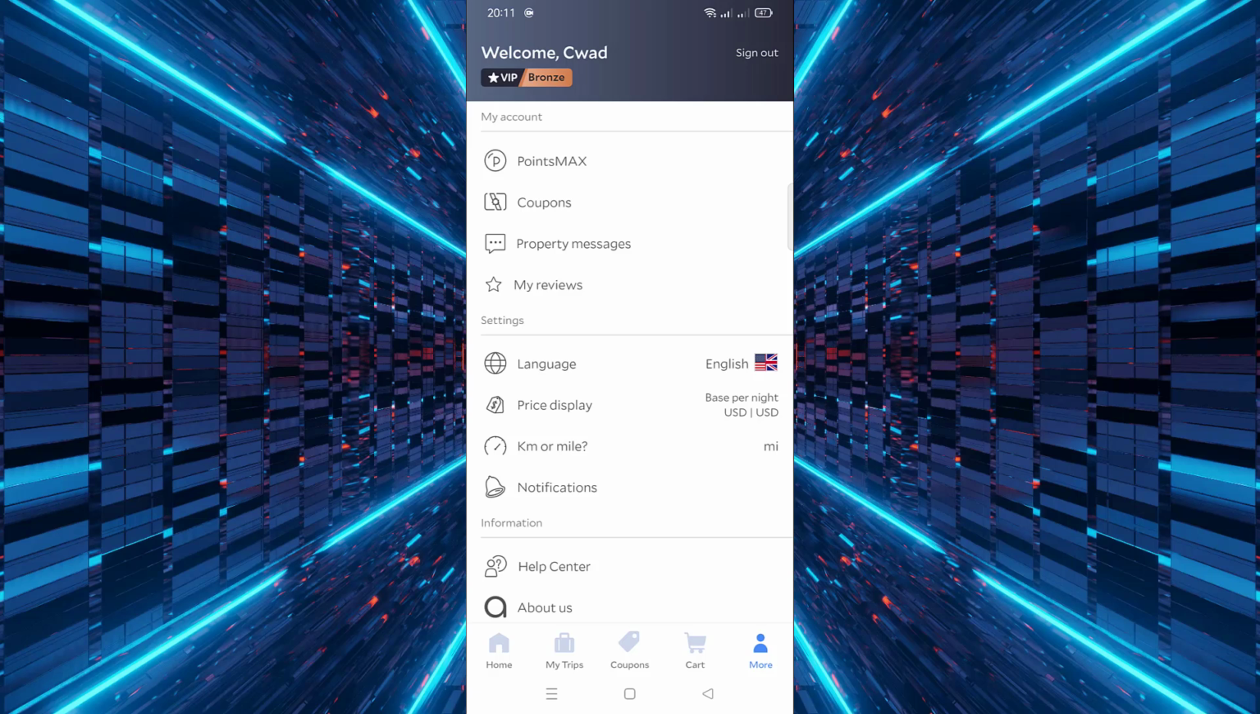Once changed, the app will now display distances according to your preferred unit throughout your browsing experience. That's all you need to do to change the distance unit in Agoda mobile app.